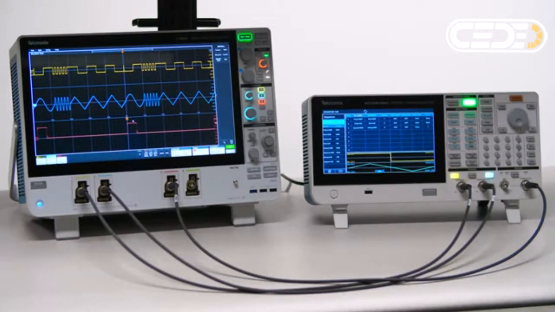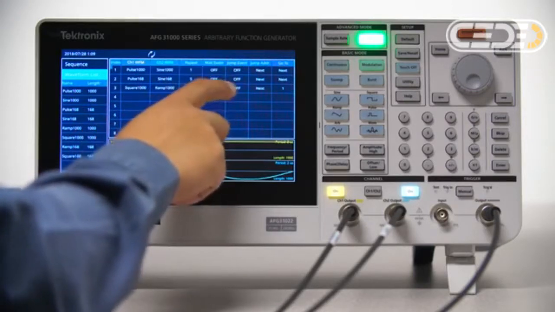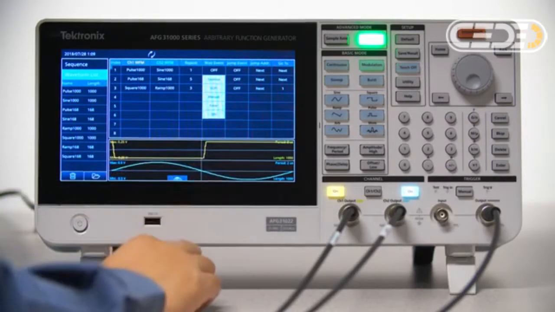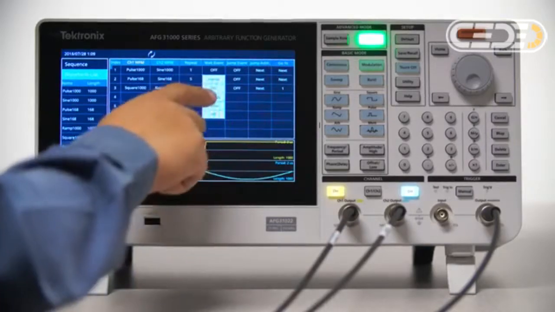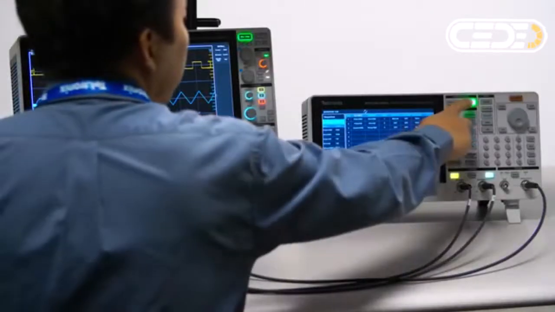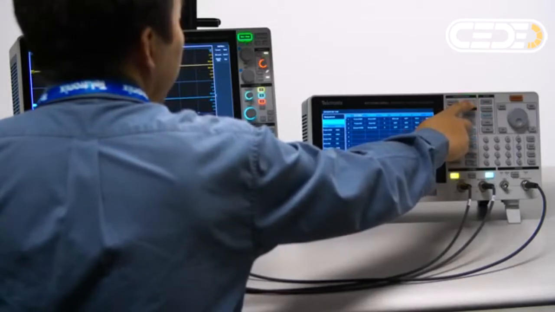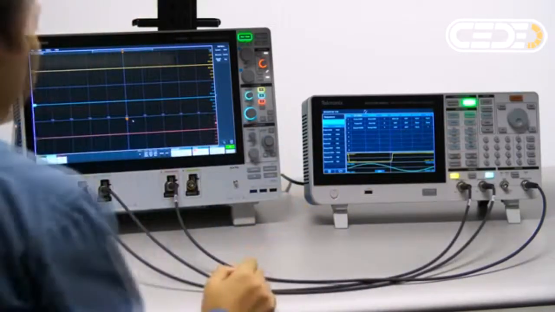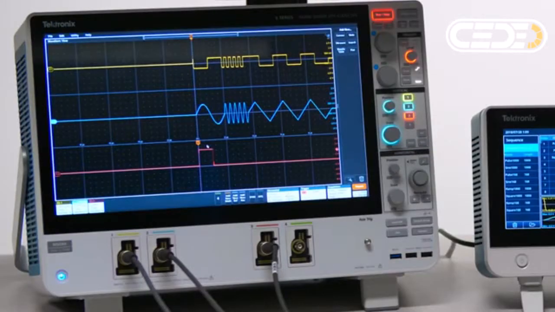Use the Wait Event tab to see a menu of triggering event options. Let's select the front panel Manual Trigger option. I'll set the scope to capture a single shot, and I'll press the Manual button on the front panel of the generator. This will output one sequence, and we're able to see it here on the scope.